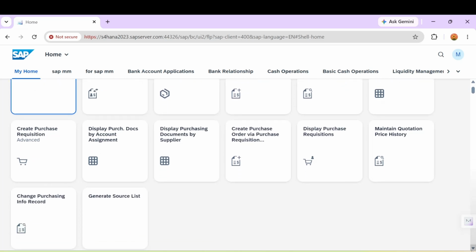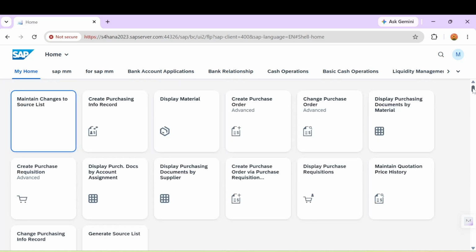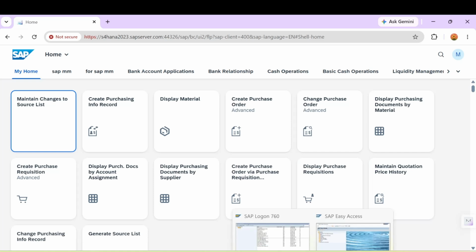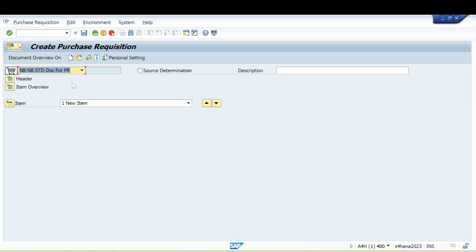So here we are going to create a purchase requisition with the help of Fiori. As we used to create a purchase requisition in GUI by using T code ME51N, let me show you that also. In this video specifically, I will show you both cases of how to create a purchase requisition, using the GUI first, and then using Fiori. The T code to create a purchase requisition is ME51N. Then just hit enter. Then the screen to create a purchase requisition will open.